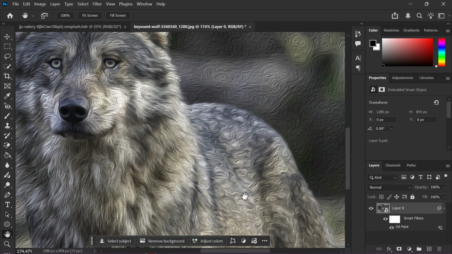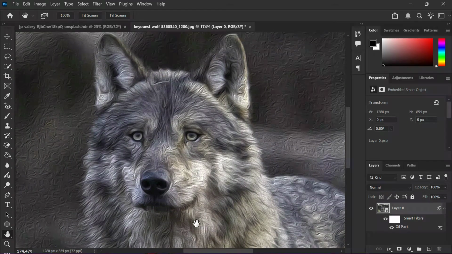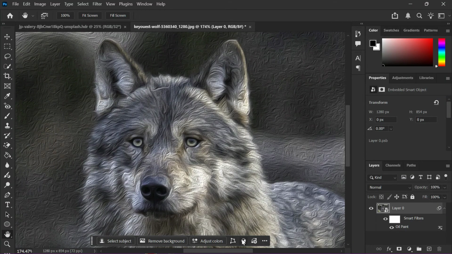This technique is incredibly versatile and works on landscapes, portraits, and still-life photography. And that's it! You have successfully mastered the oil paint effect in Photoshop.